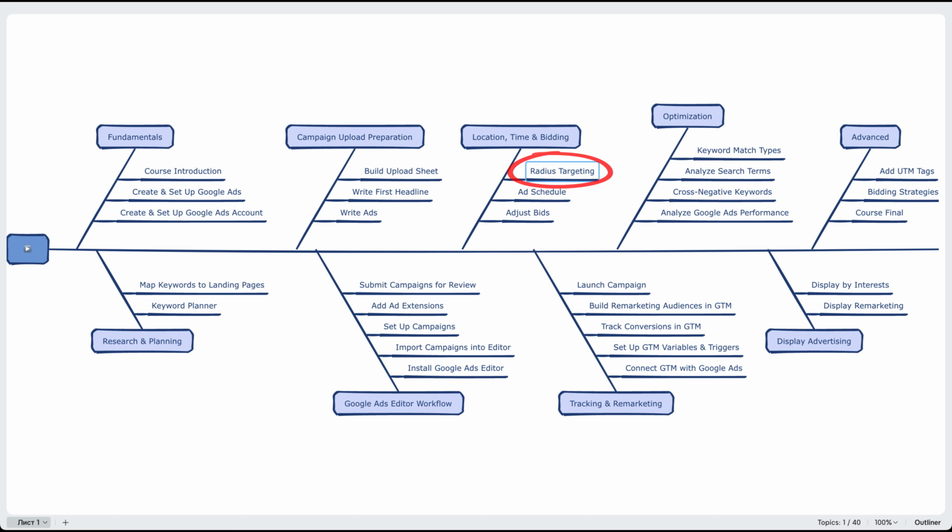Then we'll configure geo-targeting, set ad schedules, and talk about when scheduling actually makes sense, and adjust bids based on what we need, not on what Google suggests. Afterward, we'll move on to Google Tag Manager. We'll configure variables and triggers, set up conversion tracking, prepare remarketing audiences, and finally, launch our campaigns.